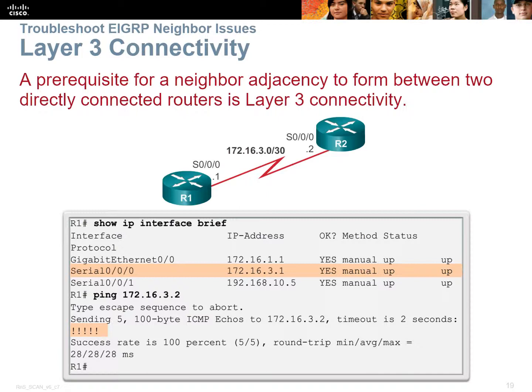Layer 3 connectivity is an absolute 100% prerequisite, because these routers must be able to talk to each other with those hellos. Those multicast hellos must make their way. So the source and destination addresses must be reachable. So if you have R1 and R2 on different subnets, EIGRP will never work. So the very first thing you must always do if EIGRP is not working is send a ping. Can R1 ping R2? Yes or no? If it can, then there's something else wrong. If it can't, then you've got to fix that first.